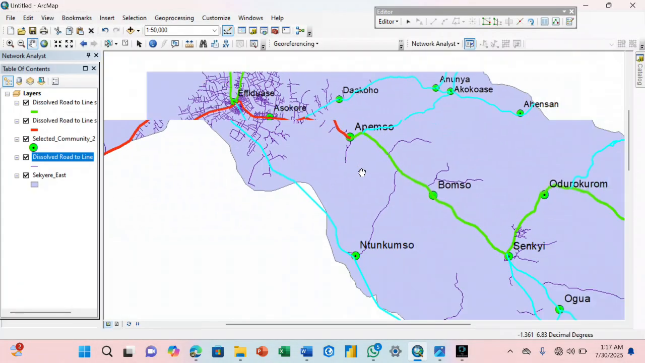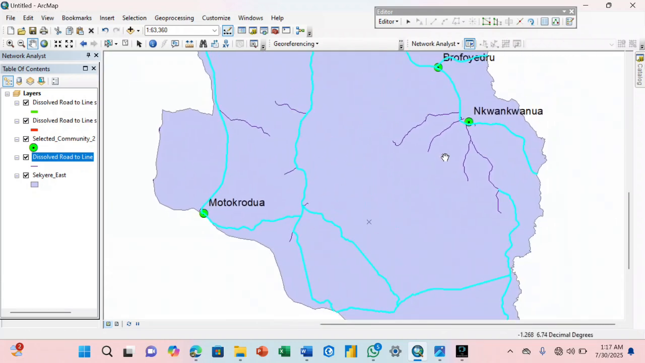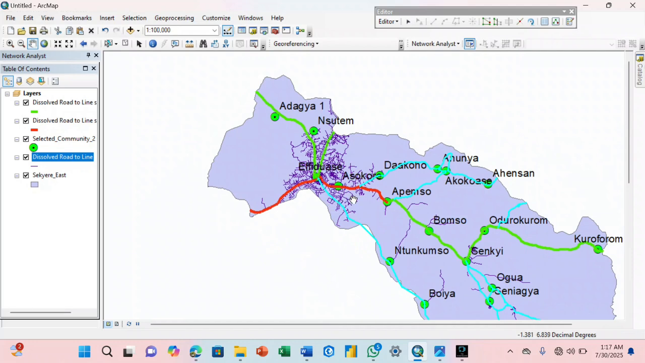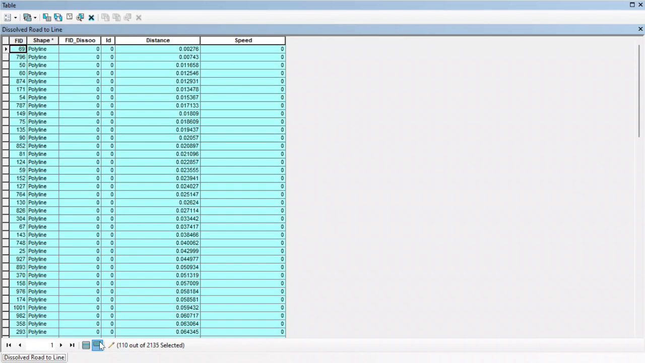Yeah, so I think we are done selecting the third class road. No, I forgot this one. Always make sure your hand is on the shift key before you are done doing all the selection. So now that I am done, I'll go back to the road, right click, open attribute table, selection.